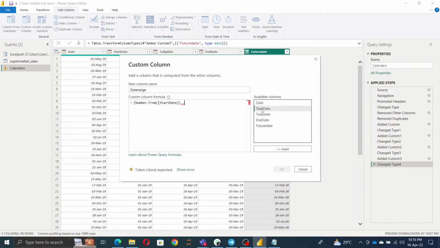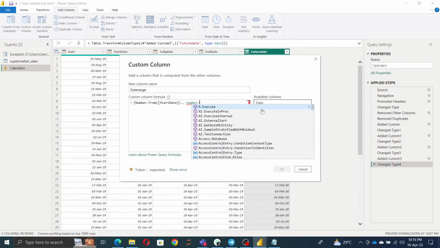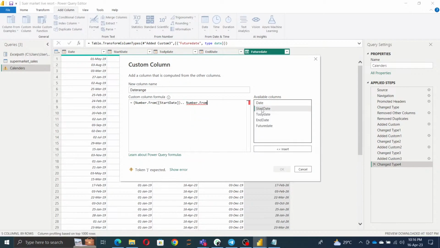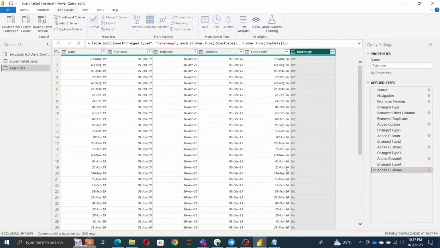Then again we need to use number dot from, bracket open, the end date, whatever end date you're looking for. You can modify your calendar as per need. So I'm going to use the future date, maybe just okay. I'm looking for only the database range, so the data that is in the end date. So maximum end date, and then close the bracket. Then use the curly bracket and press OK. So see, this list has now appeared.